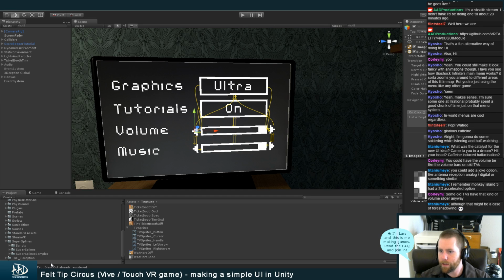I remember Monkey Island 3 had a 3D accelerated option. Some old TVs have that kind of volume slider anyway. That might be a bad case of foreshadowing. I think Titanium, I think you're making a joke, and I think I'm too dim to get it about the bit with foreshadowing. You're going to have to be a joke explainer and help me out.